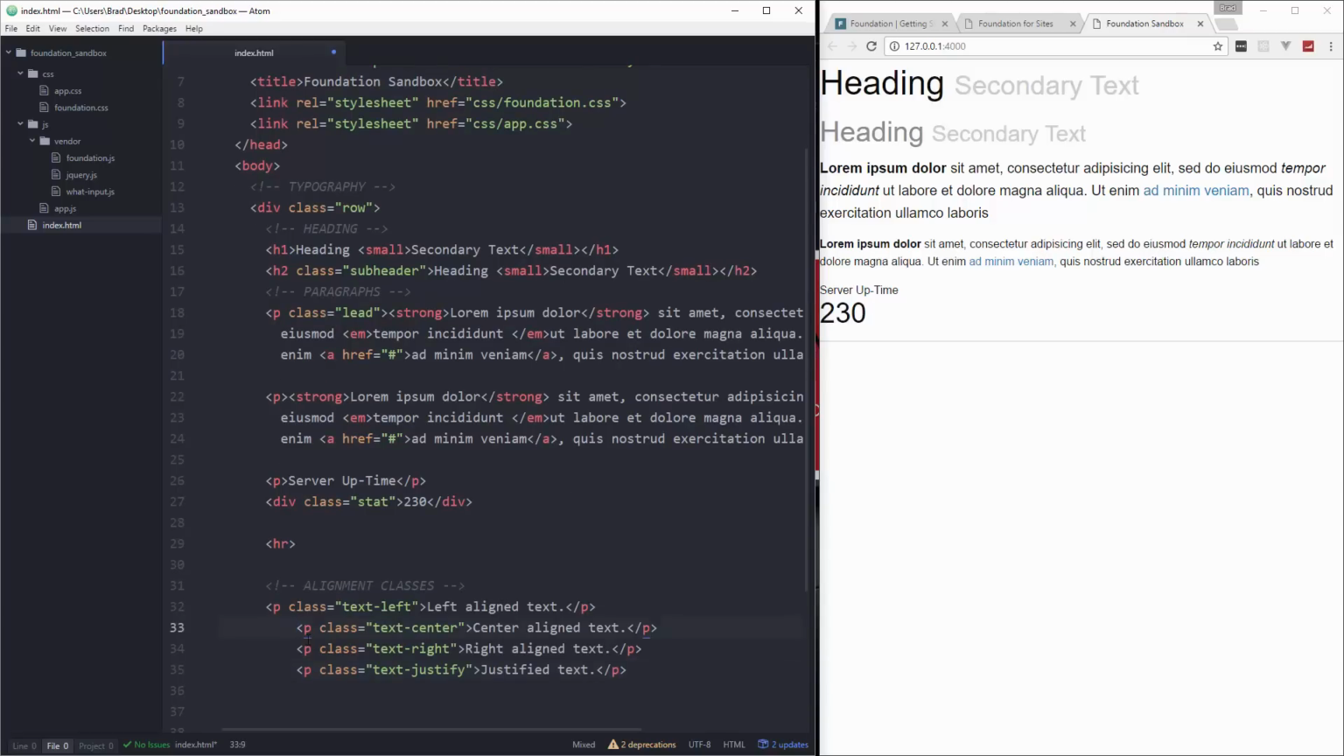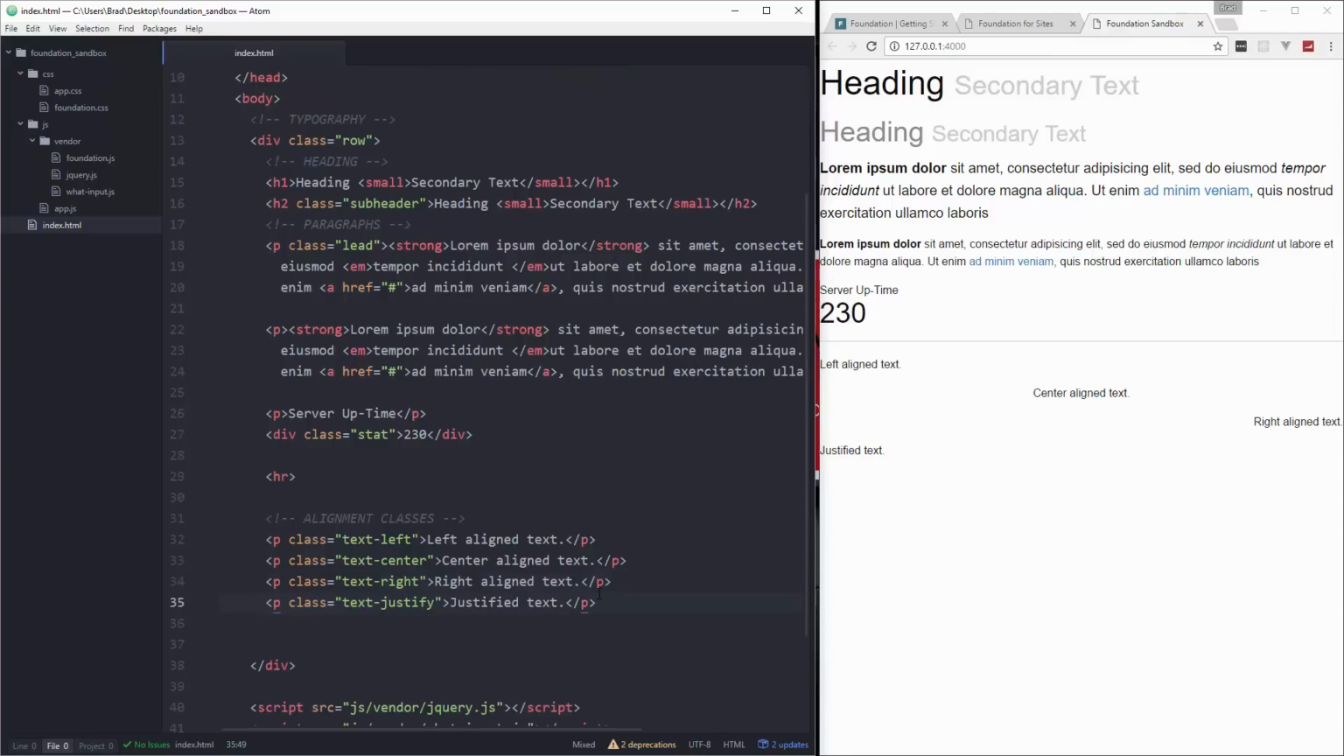Alright, so we have a couple paragraphs here. This one has a class of text left, which is going to align to the left, text center, text right, and text justify. And these are actually the same classes that Bootstrap uses. So you can see here, you can see the aligned text. Alright, so really simple. We also have some float classes.